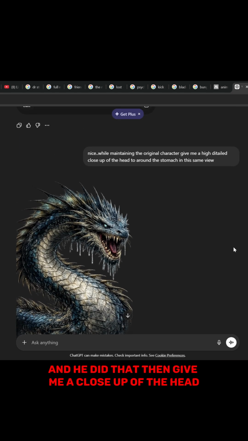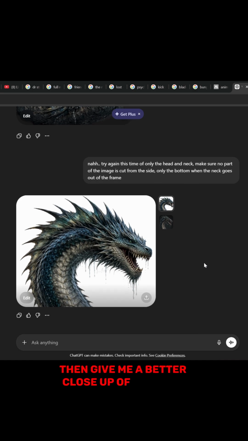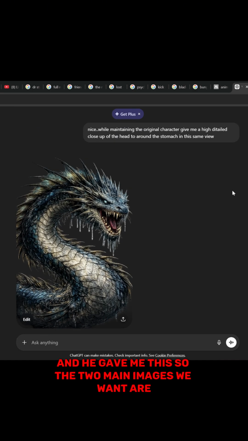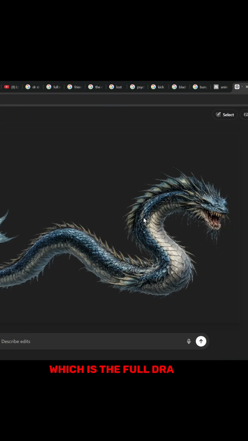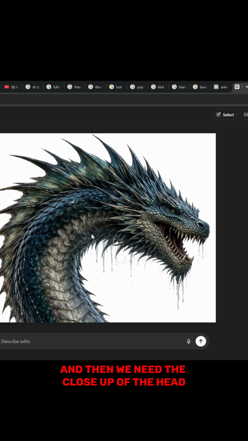Then give me a close-up of the head. It first gave me this, I didn't like it. Then give me a better close-up of the head, and it gave me this. So the two main images we want are, this is the first image we want, which is the full dragon body, to get the full body, and then we need the close-up of the head.